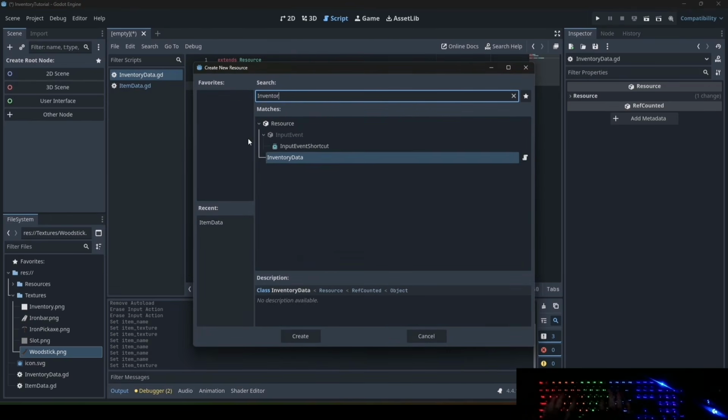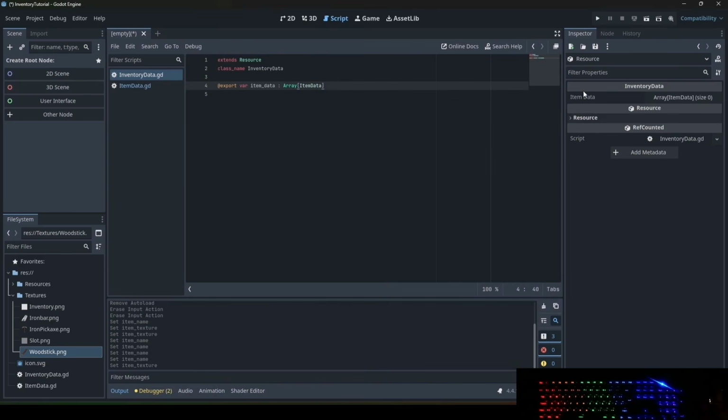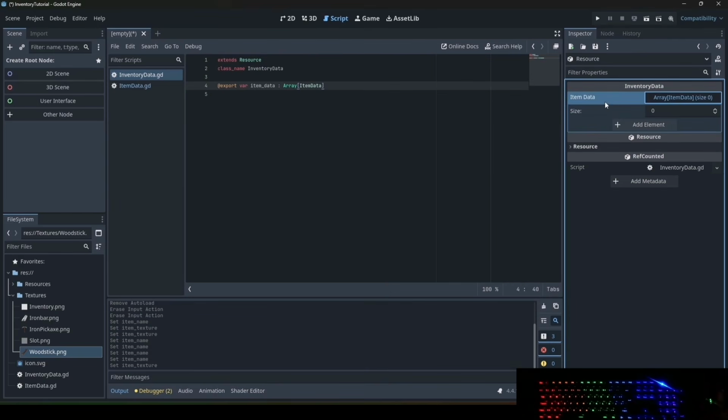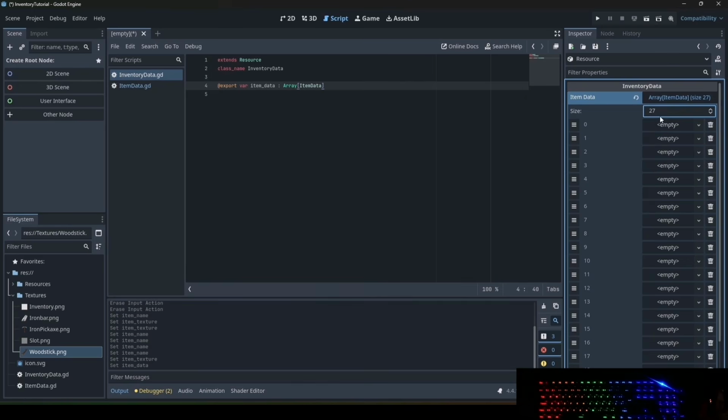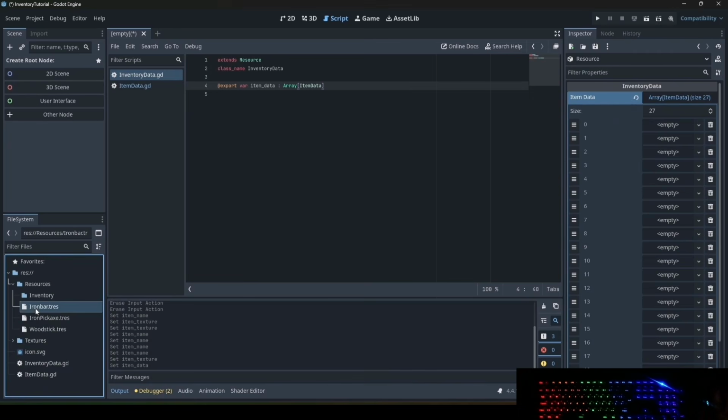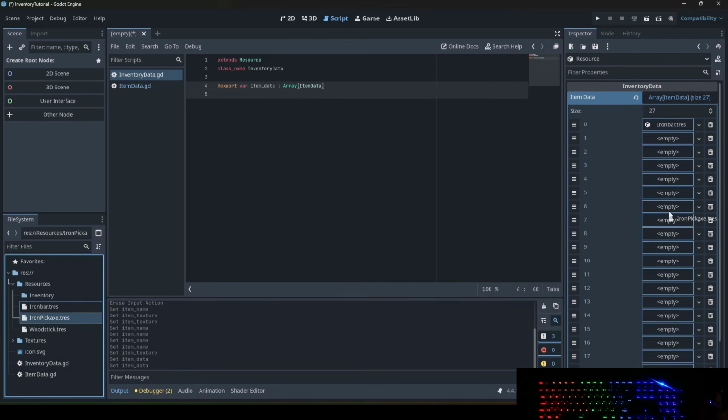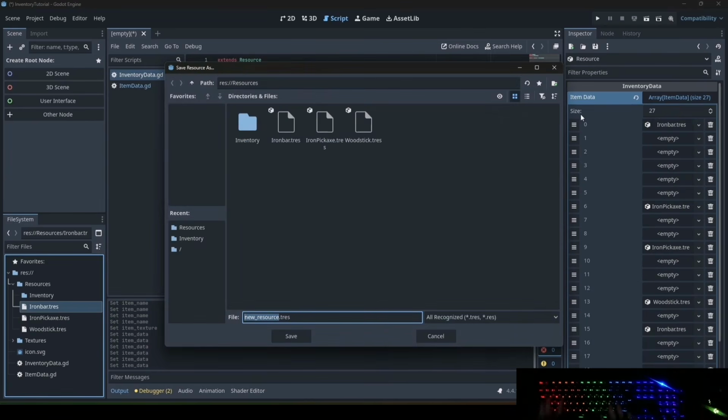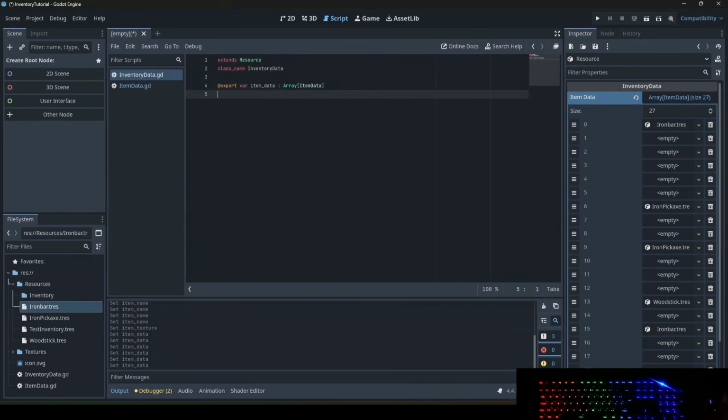We do it by InventoryData create, and then you can see here on the right side we have item data as an array, and we resize this to 27 in my case. You can resize it to whatever size you need for your inventory, and for testing later, we'll just put a few items in by drag and drop to the inventory. Then we save this. I'll save it as test inventory, and that's it with resources.